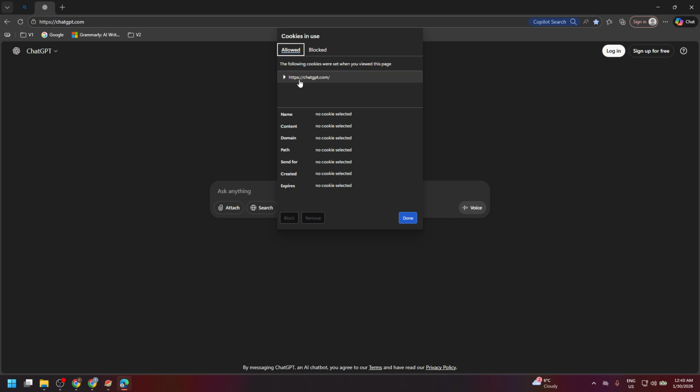In the list, you'll typically see entries for OpenAI.com and ChatGPT.com. Click the trash icon next to each one to remove them. If you prefer to do it in one sweep, you can also select Remove All.